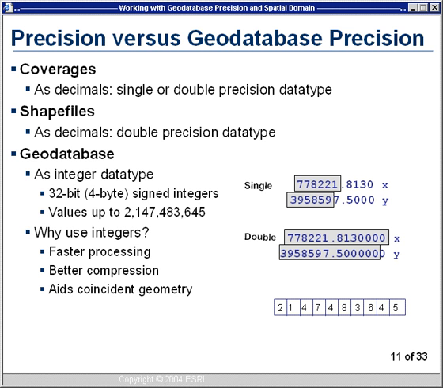When you hear the word precision, you might be thinking of precision as it is used in the shapefile or coverage world, where data was stored in a single or double precision data type. Geodatabase precision has a very different definition. The geodatabase uses an integer to store coordinate values. It uses a signed integer data type, which is able to store coordinate data with values up to 2.14 billion. And you see that number right here.